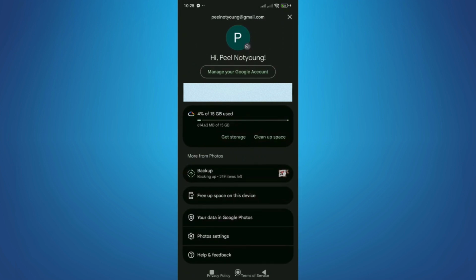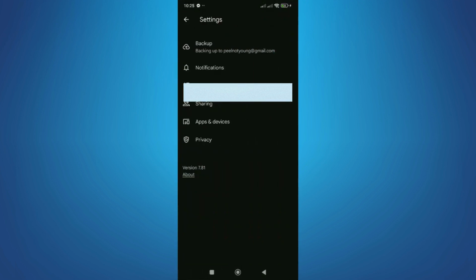After that, scroll down through the menu until you find Photo Settings. Take your time here because depending on your device or app version, the layout may look slightly different. The wording should still be very similar, so just look for the Settings section connected to Google Photos. When you see Photo Settings, tap on it to open the full settings menu. This is where you can control how the app handles your media, including backup behavior.